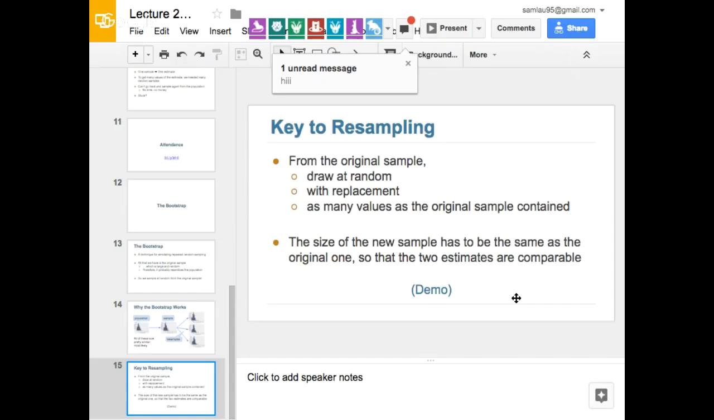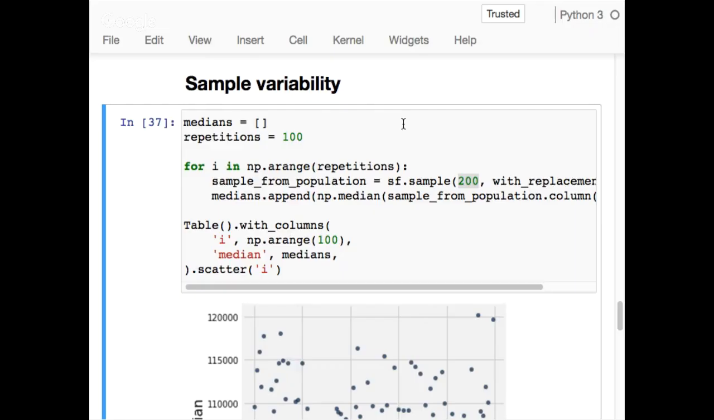Oh, hello. How exciting. Unread messages. Okay, bye.